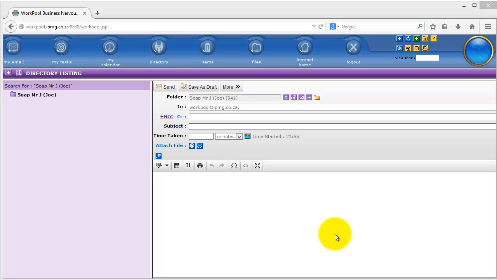In this video, we will be working through the WorkPool email composer, working from the top down. The first option is send. Once we have completed our email, we can press send and the email will be sent.